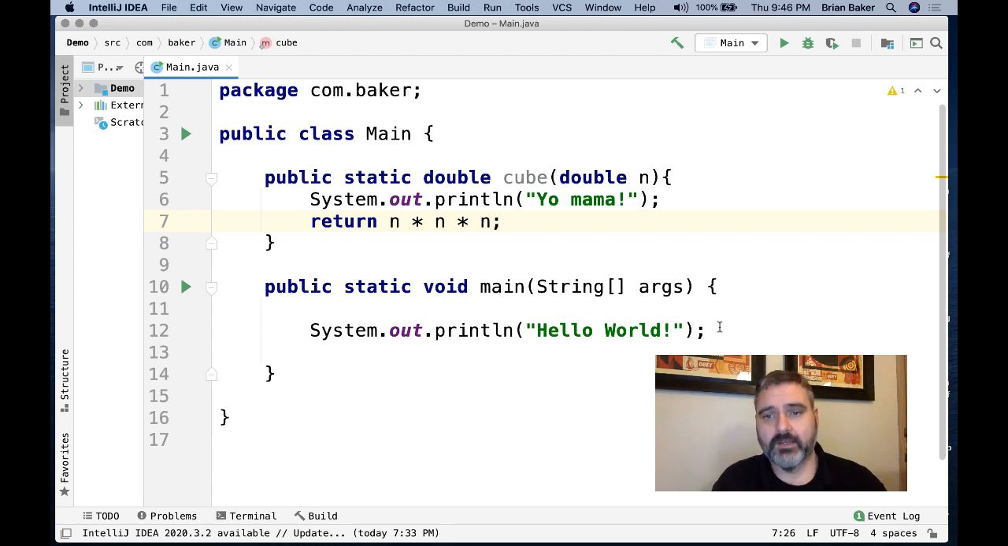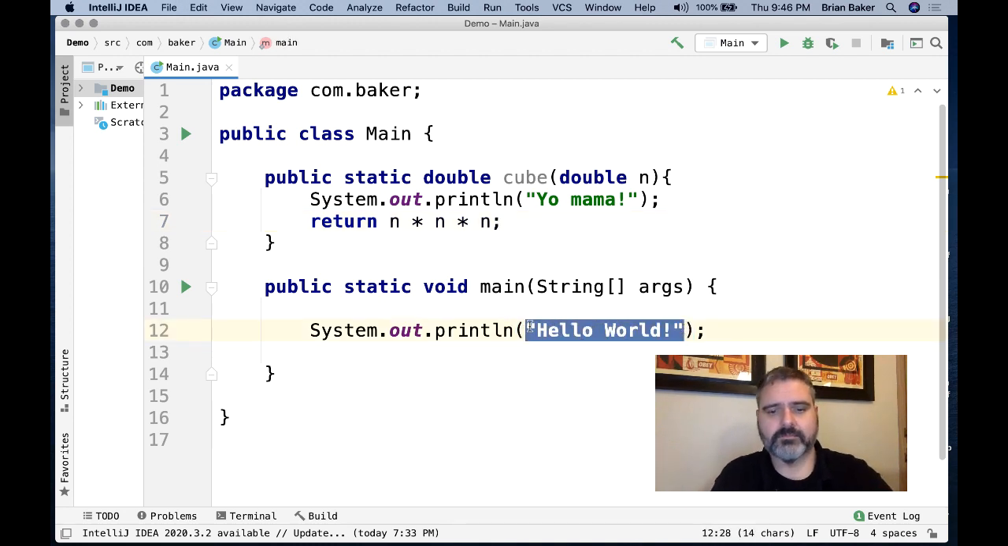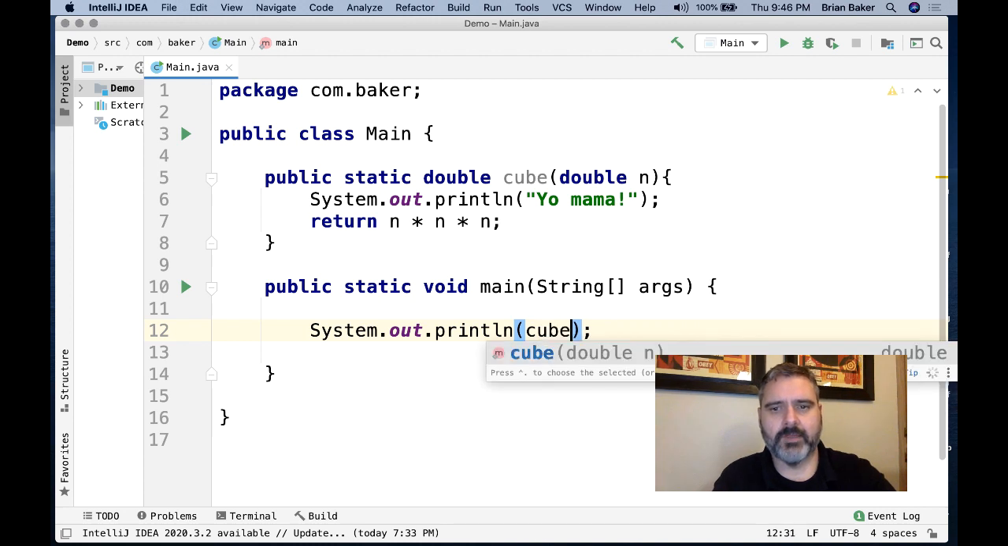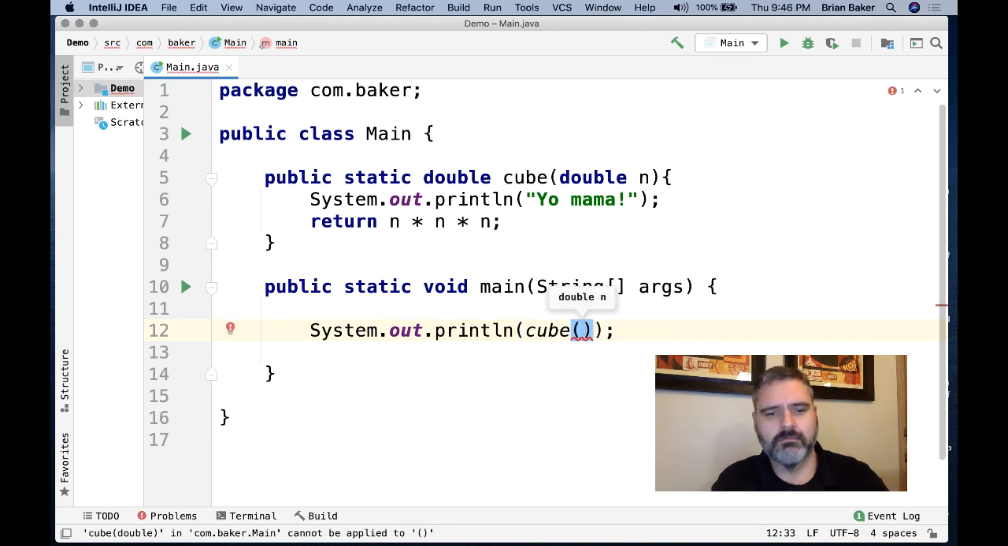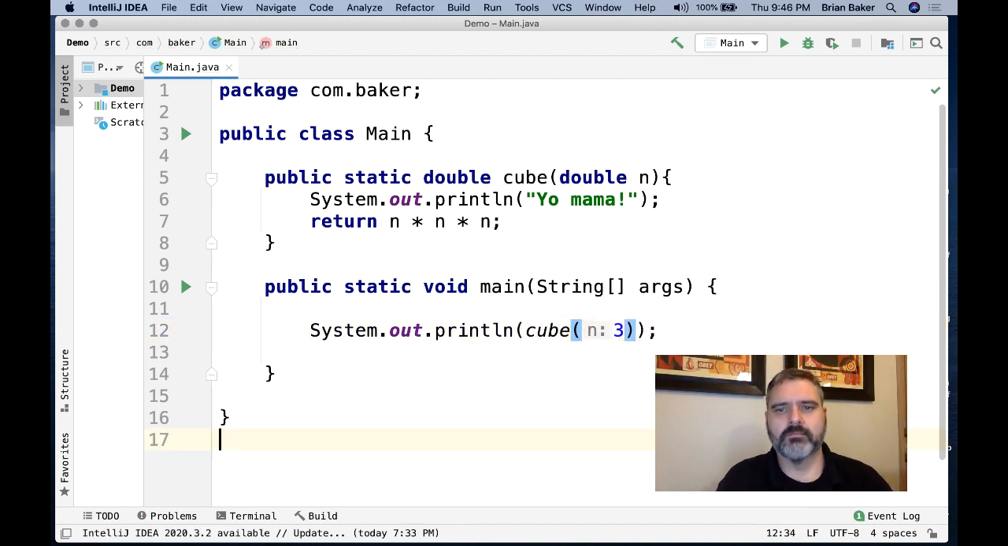And so now, because remember, main is the function that gets called, if I want to test this, I'm going to have to test it here in main. I'm going to test maybe the cube of 3. You'll notice that IntelliJ is popping in this little "n" hint here. Had I chosen a more descriptive name, this would have been a little more descriptive for my users, but that's fine.